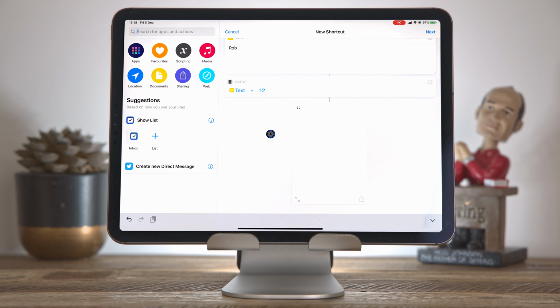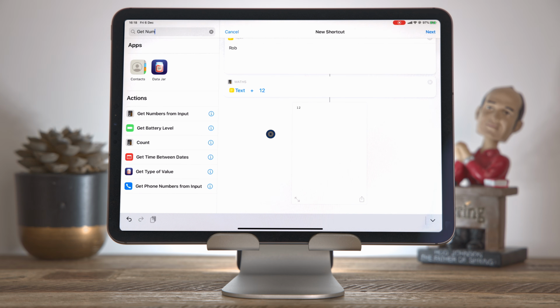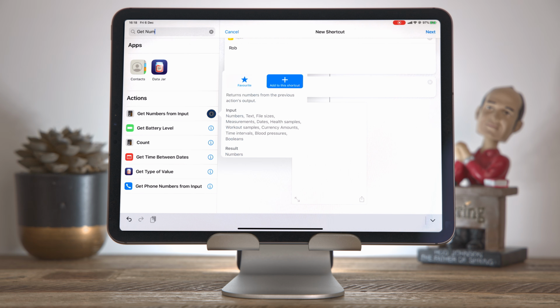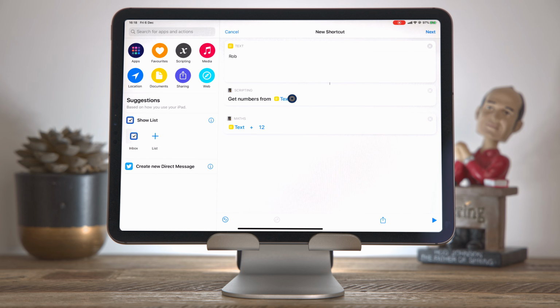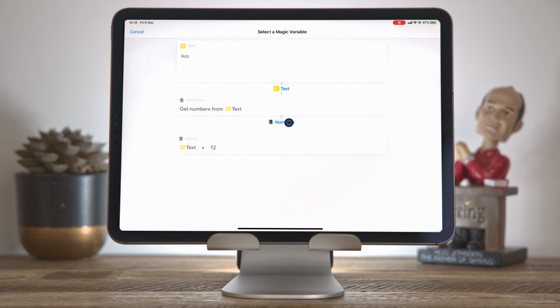The way I'm going to do this is I'm going to use an action called Get Numbers from Input. That's this action here. What I want to show you is if you hover over the i here and click on it, you'll see it tells you a little bit about the action, but it also tells you what kinds of input types you can take and what things you should expect in return. So I'm going to drag this in the middle here, Get Numbers from Text. Okay, cool. Click on that, select magic variable and choose numbers.